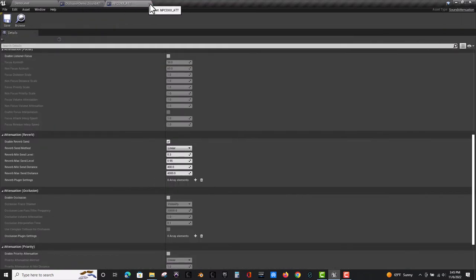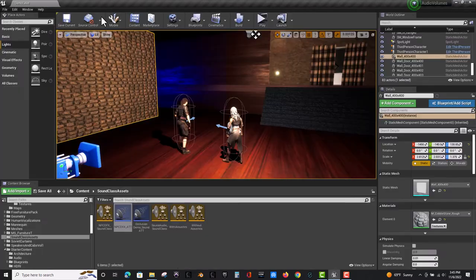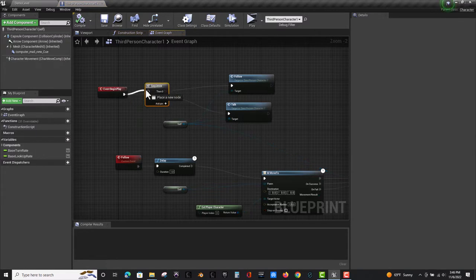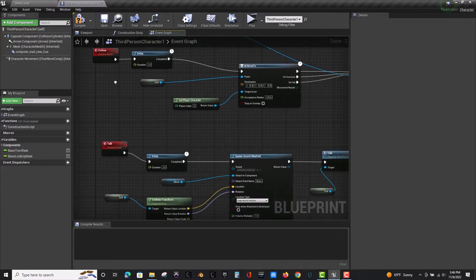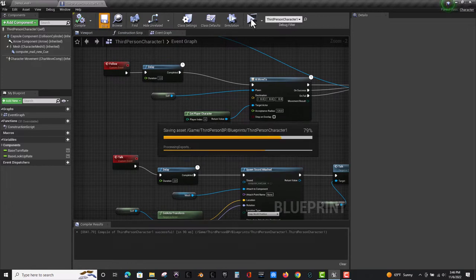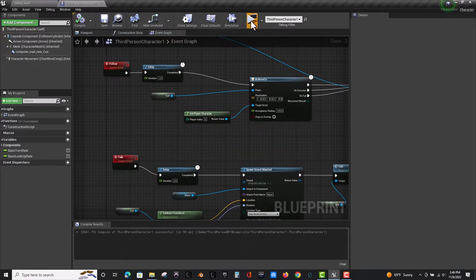Okay, so let's start her talking once again. We'll edit her blueprint. Remember, I bypassed the sequence. So we'll connect then zero to follow and then one to talk. And again, those were just custom events that I made down here. You can see there's a follow and there's a talk. Okay, compile and save. And she should sound like she sounded before.